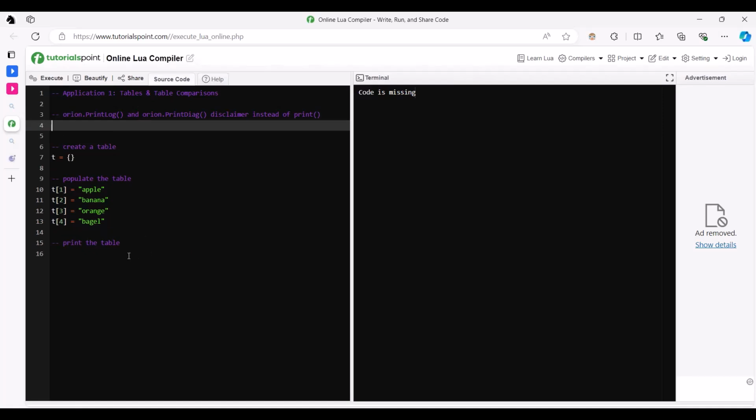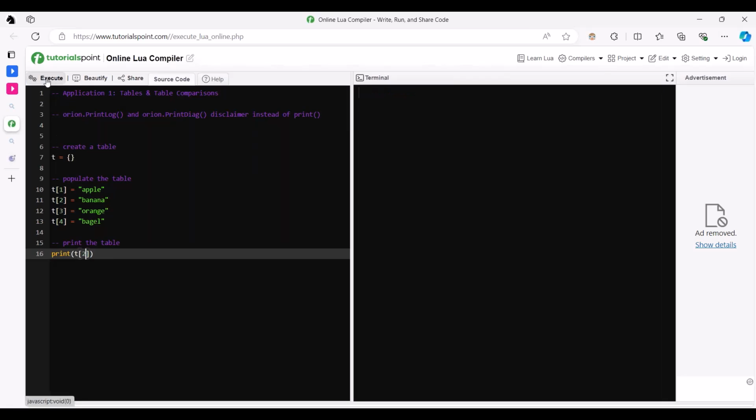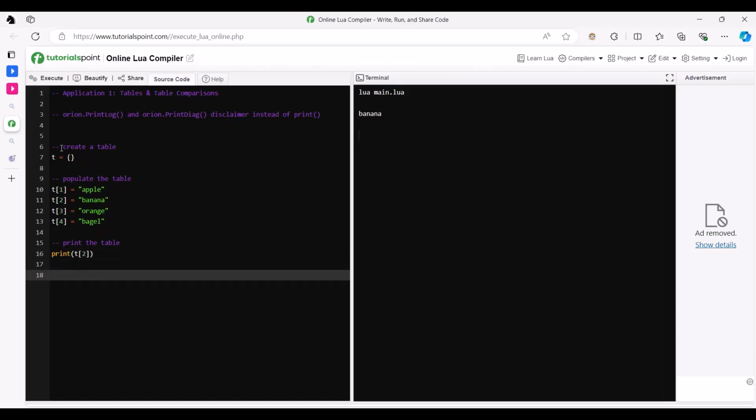So we can actually print out individual elements such as print table element 2. And if I execute this, we'll see that we get element 2, which was our banana. So this is our output. To facilitate us printing, we're going to formulate a function call called print table, and we will print our table T.